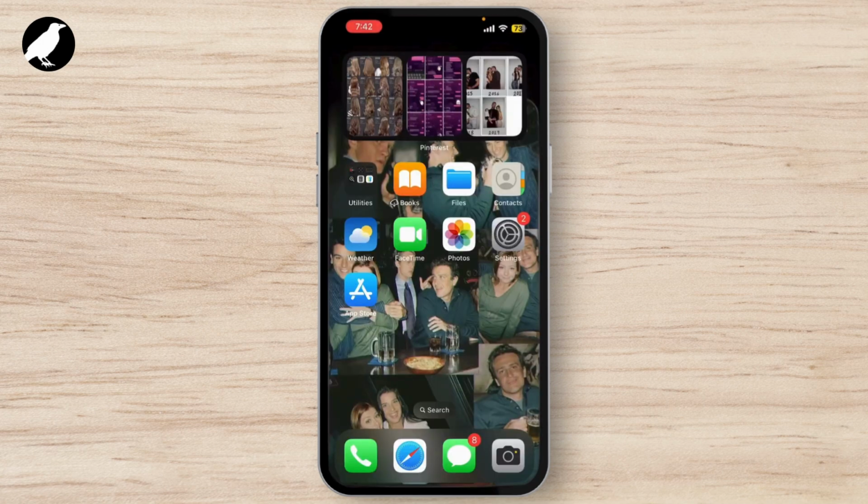And that's it. That's how you mirror your camera on Messenger video calls, making your chats feel way more natural. No more awkward reversed images.